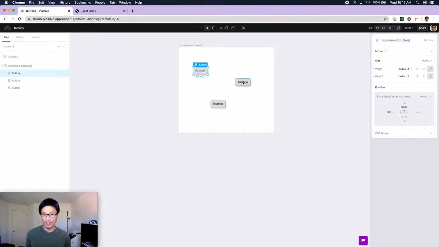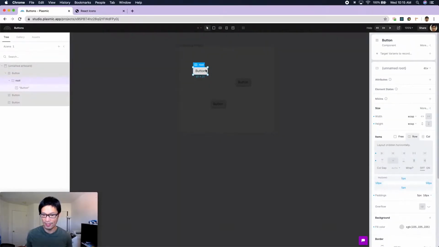So component instances all look the same as what we call the master component, which is kind of what defines how a component instance looks. I can edit the master component anytime I want by double clicking on a component instance. So here I'm going to double click on this, and that puts me into what I call the spotlight mode. This is where you can edit the master component.